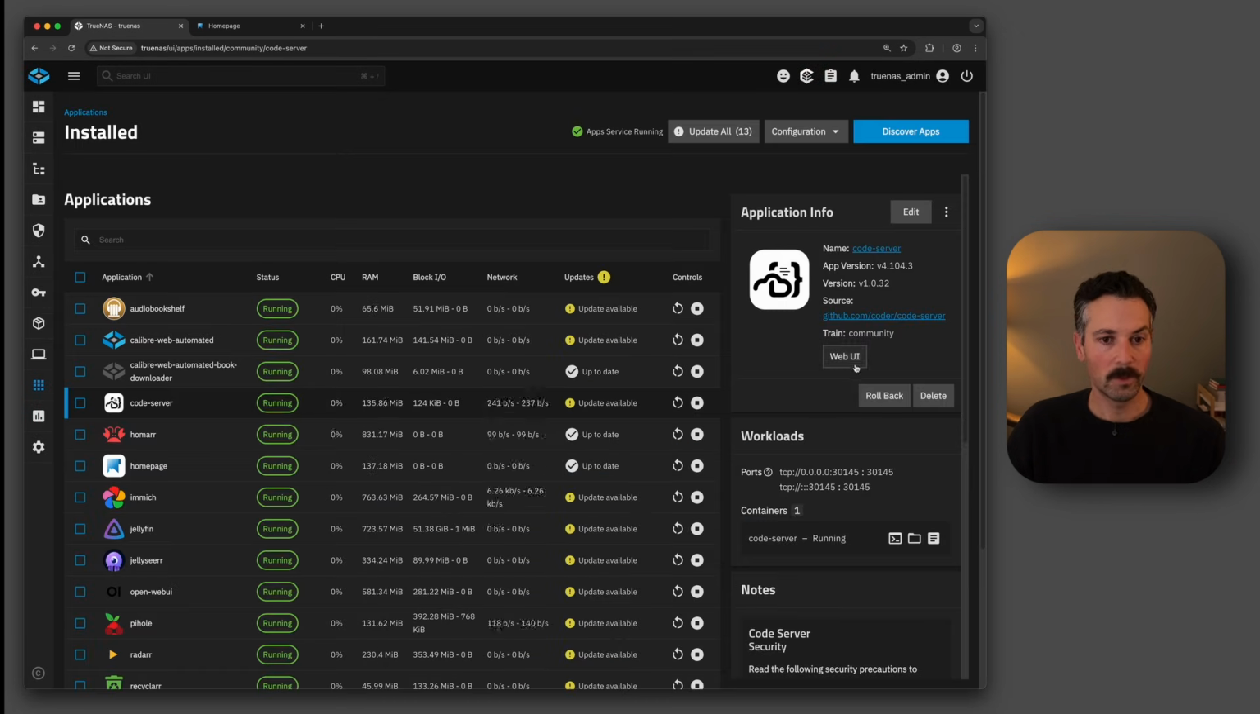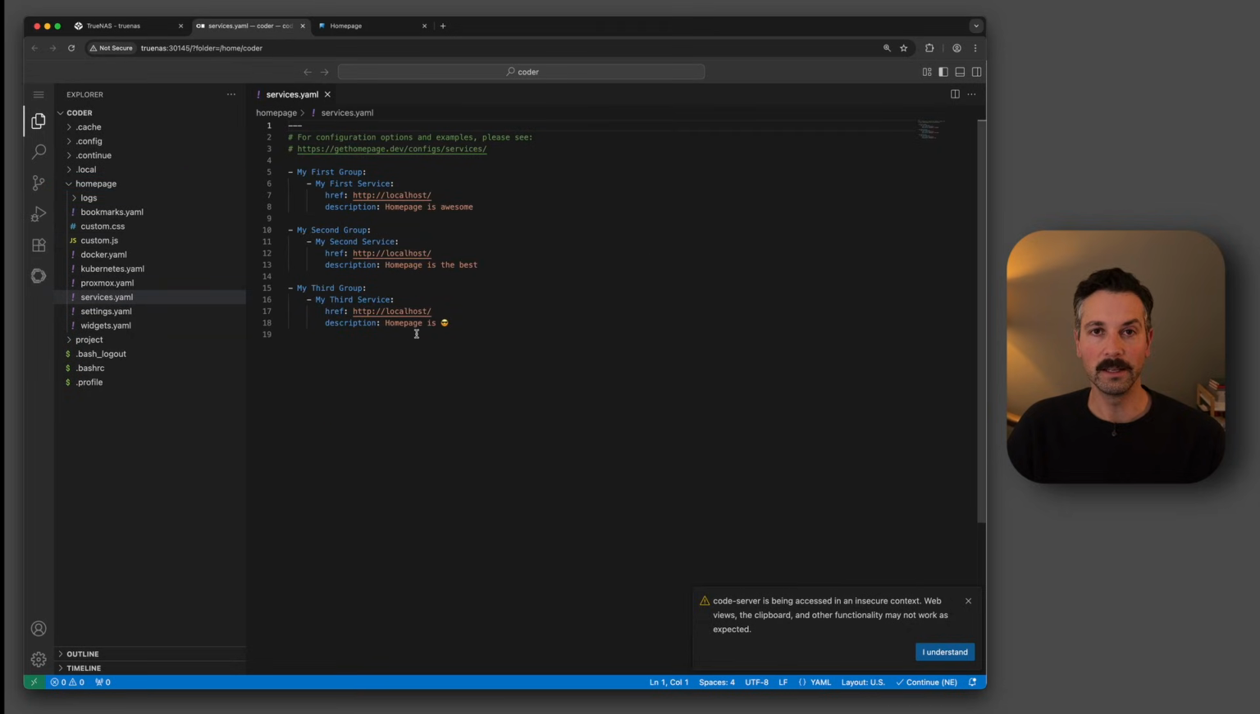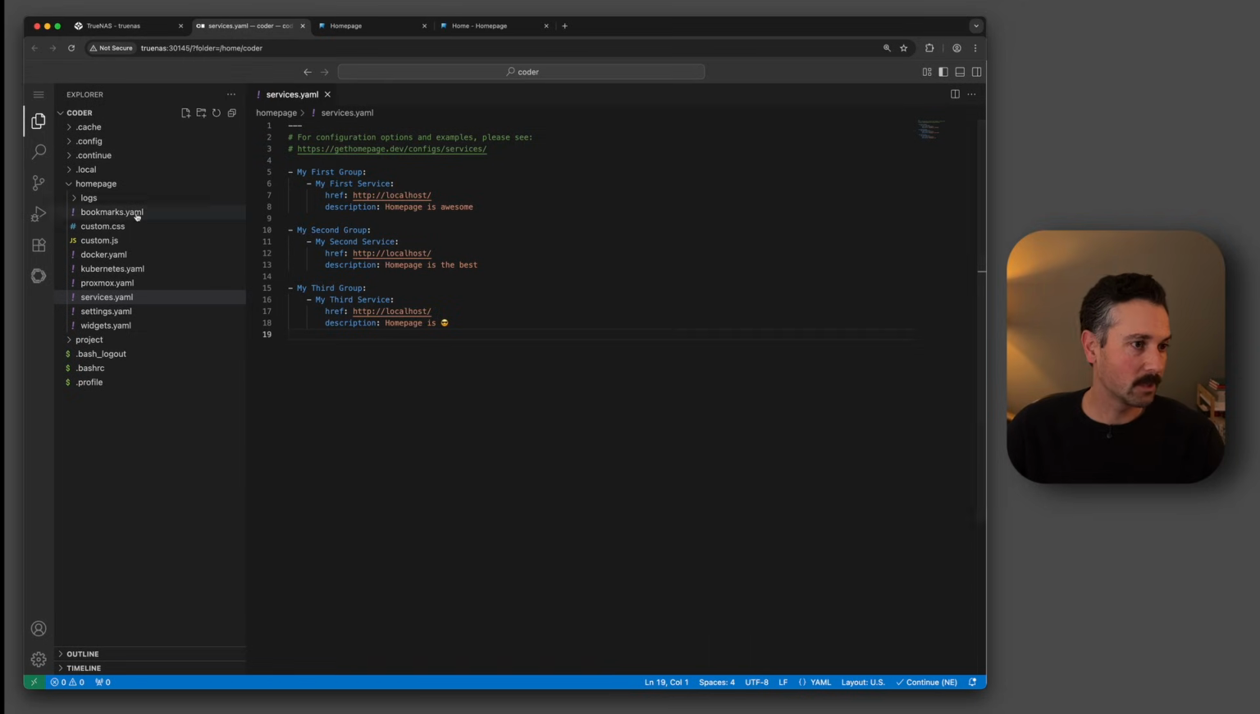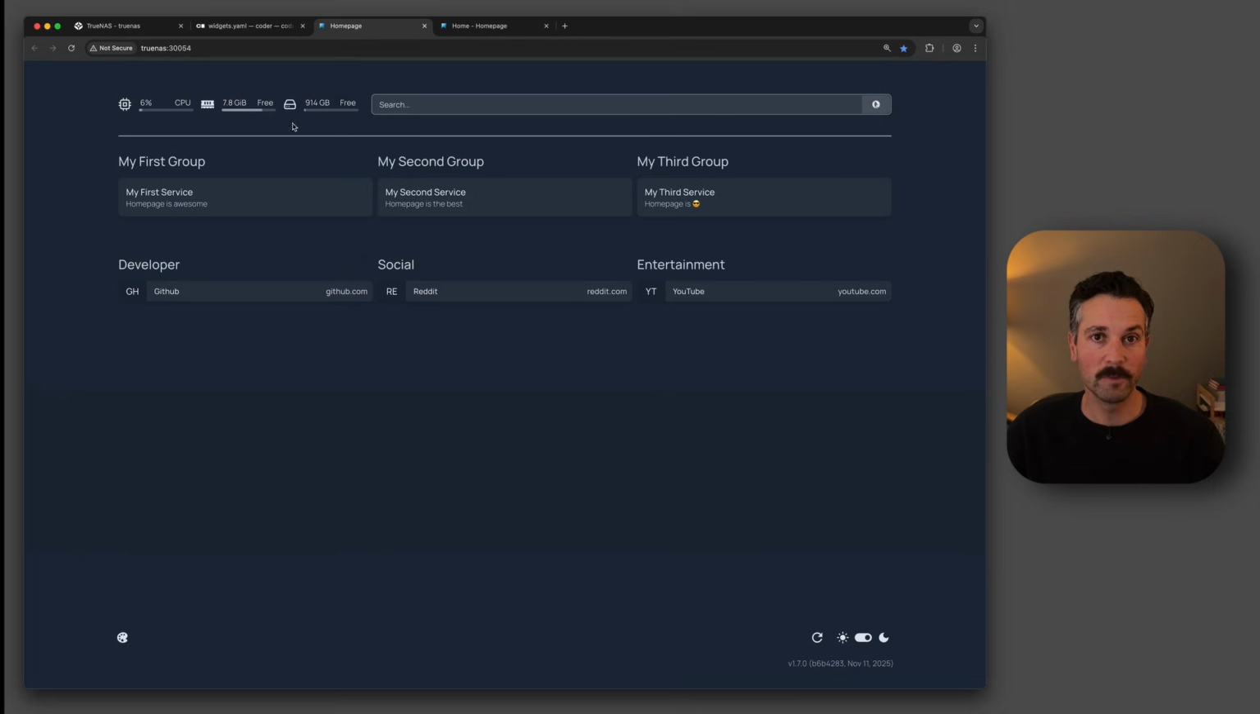And then when you open up Code Server, you'll see the homepage folder here that we just mounted, and we can edit the files directly in here as well. The way I'm going to edit these files is through Code Server, just like this. And the files we're going to look at are bookmarks, which are like apps in Homarr, services, which are like the integrations, settings, which is the overall structure of the page, and widgets, which are the information bits at the top bar, like these ones here.